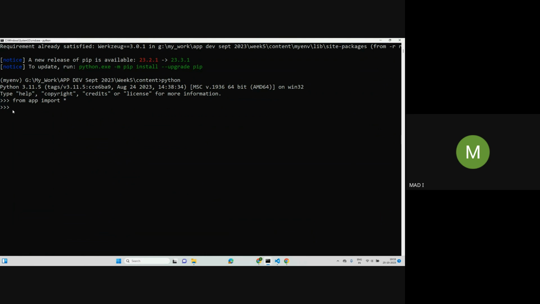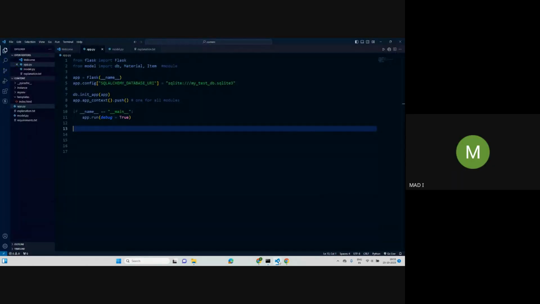Now there is one thing that you'll observe here in the folder structure. There is one instance folder created by itself. We did not create it; it was created by itself. This is something that Flask SQLAlchemy is doing for us.